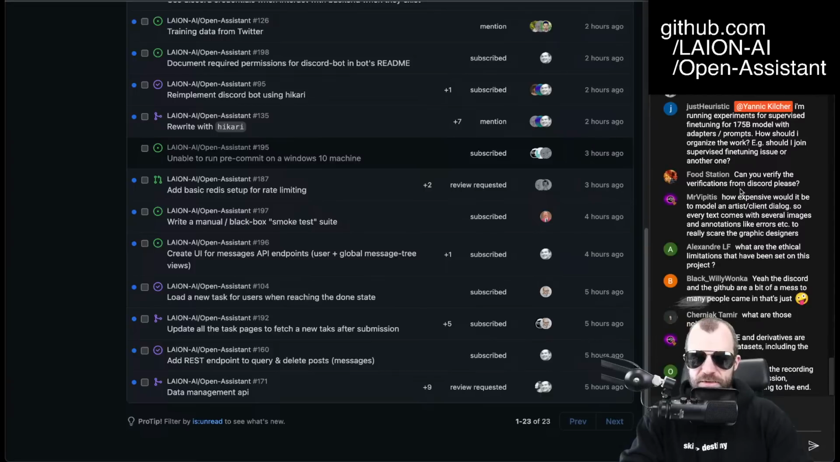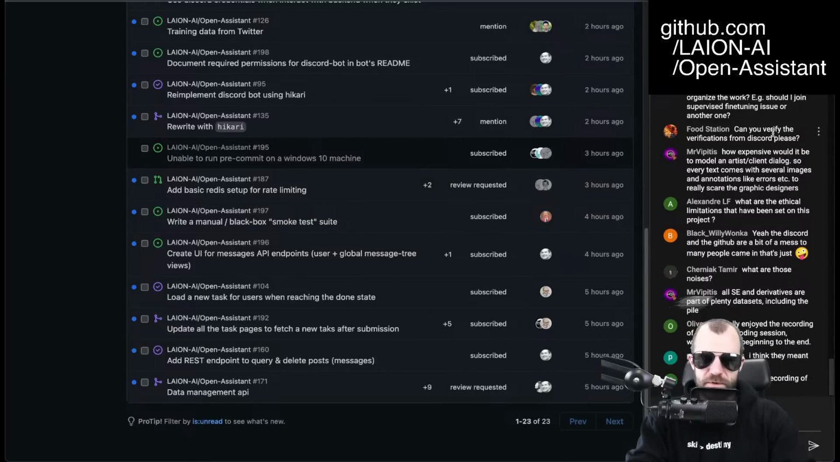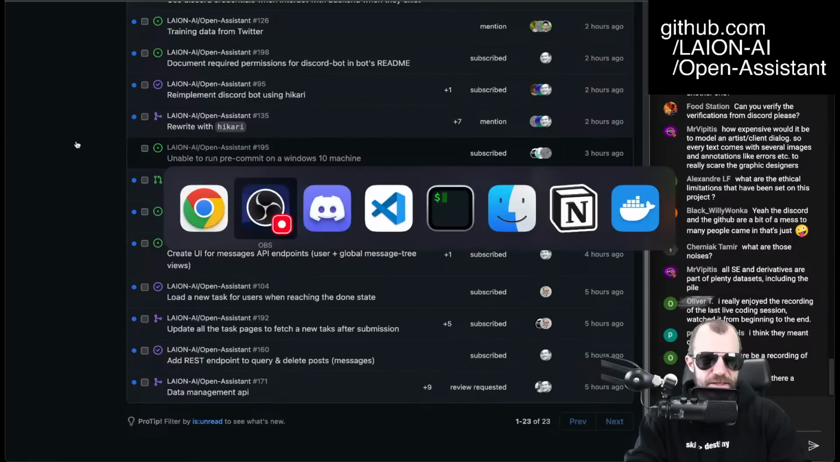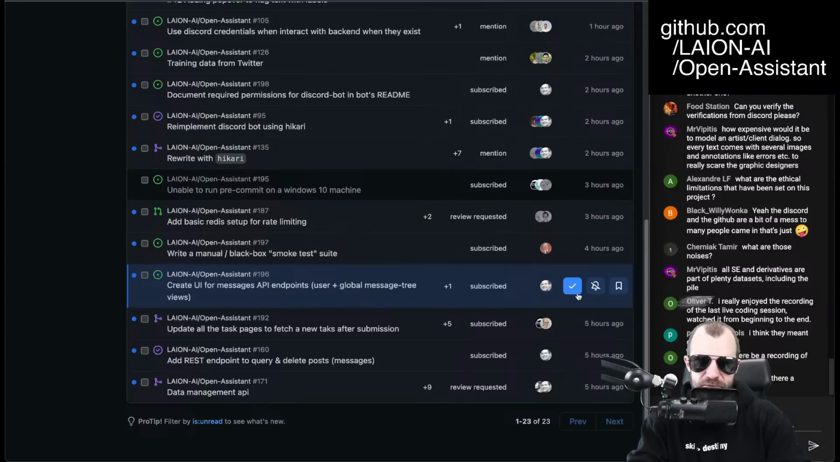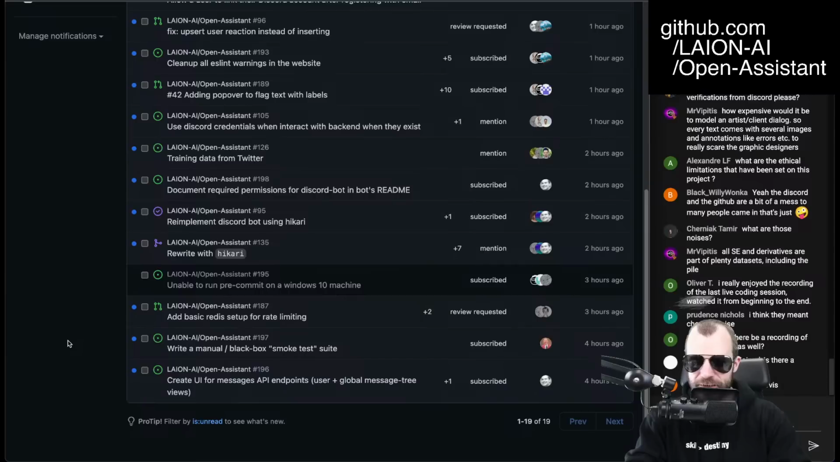I'm running experiments for supervised fine-tuning for a 175B model with adapters prompts. Cool. How should I organize the work? Should I join supervised fine-tuning issue or another one? I guess you can make your own if you do something very specific. Yeah, and I'm not sure if you can assign labels. Otherwise, I'll assign it the ML label. Currently, a user called Sotiris is gathering a bit what's happening on the ML side because it's wild. The ML side of this is wild.